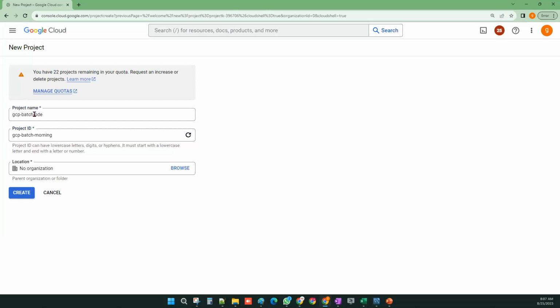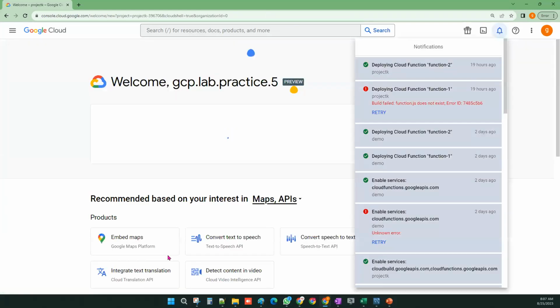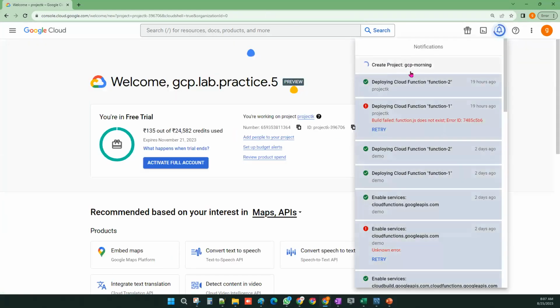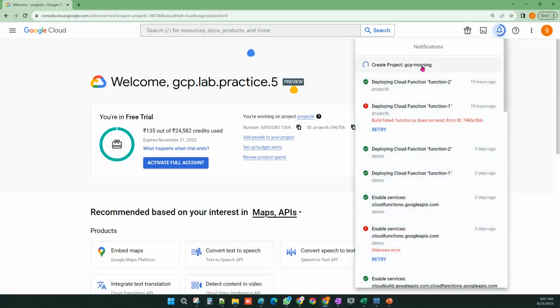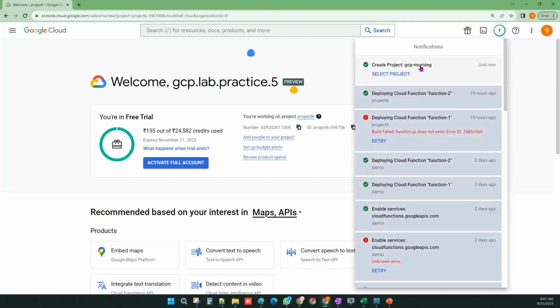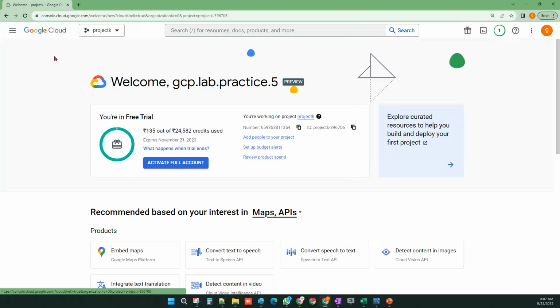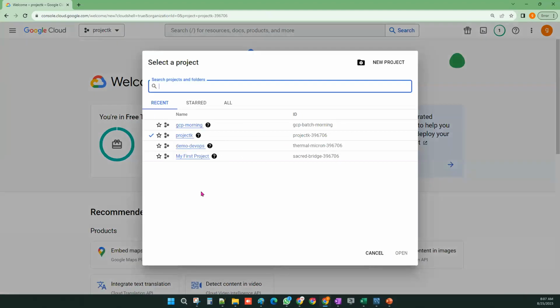Okay, GCP, I will say here morning. I'll just say GCP morning. Later I will show you how we can change it. Okay, GCP morning and GCP batch morning, and here click on create. You see here one of the projects is getting created. You see it in the notification section, and you can see here that the project is created. You click on this project section. Somewhere the GCP morning came and the project ID is here.